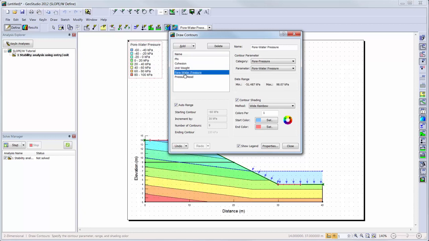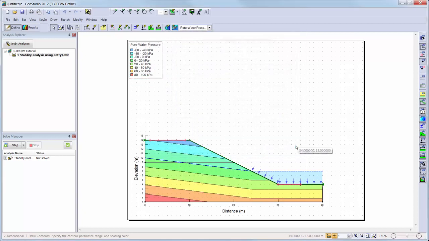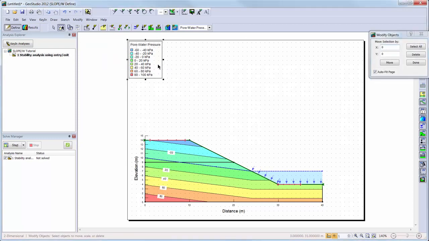Since we have added a piezometric line to define our pore water pressure conditions, we can view the pore water pressure contours of the domain. Notice that when you define a piezometric line in SLOPE/W, the software considers the pore water pressures to be hydrostatic both below and above the piezometric line. You can also label the contours. You can use the Modify Objects command to move your legend into a better view of your domain.